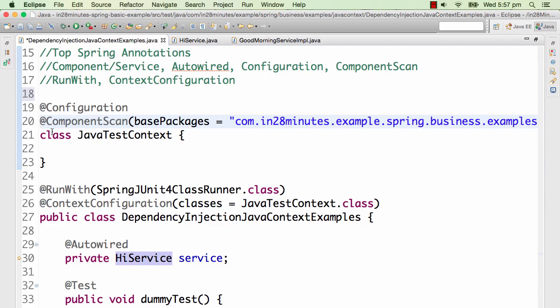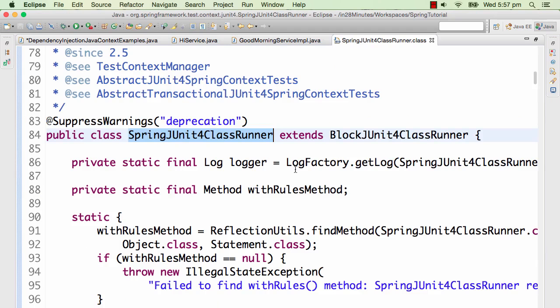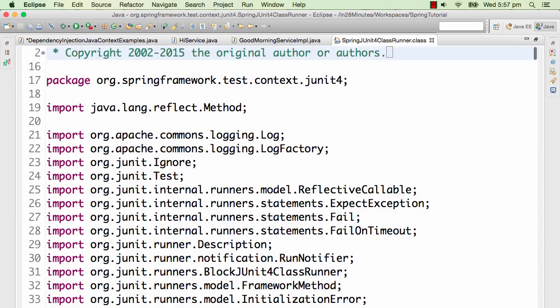So component scan is quite an important thing where we specify what are the packages where the Spring Framework scans for to find components or services. The @RunWith is not really a Spring Framework annotation, but the reason why I put it in here is because this SpringJUnit4ClassRunner class is a Spring defined class. So if you look at the SpringJUnit4ClassRunner, this is actually part of the Spring test. So this is part of the org.springframework.test.